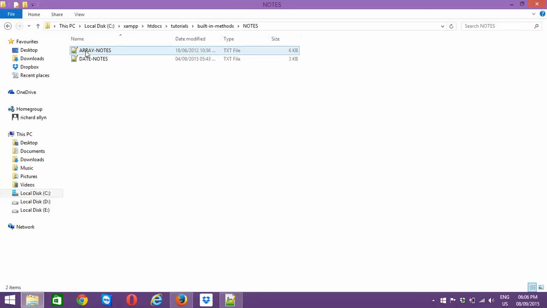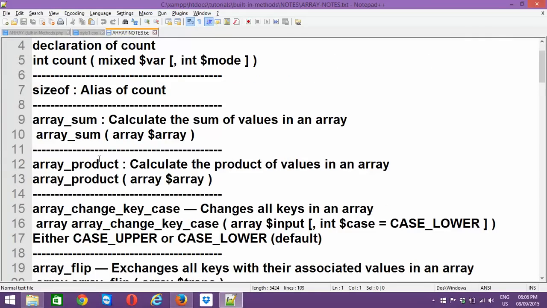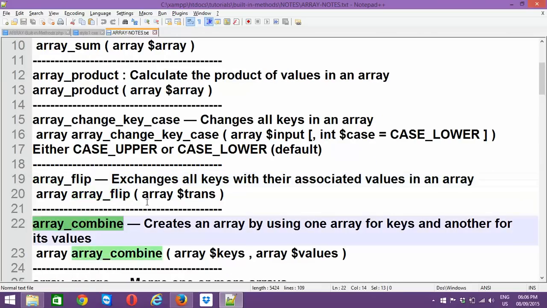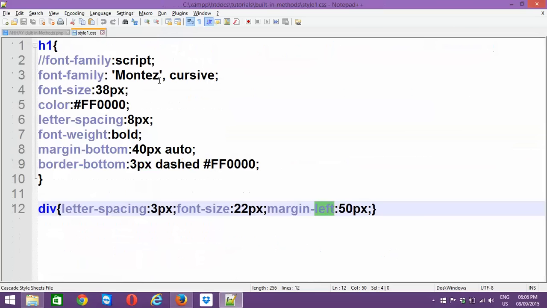If you go to notes very carefully and see the array notes and edit this, I'm trying to train you about many of the built-in functions in arrays. array_change_key_case changes all the keys to upper or lower case. Okay, so in this way, array_flip, array_combine, we have a lot of things. So let's get started. Whatever I'm trying to say, you have notes here, you can refer to this. So I'm going to get started here itself.